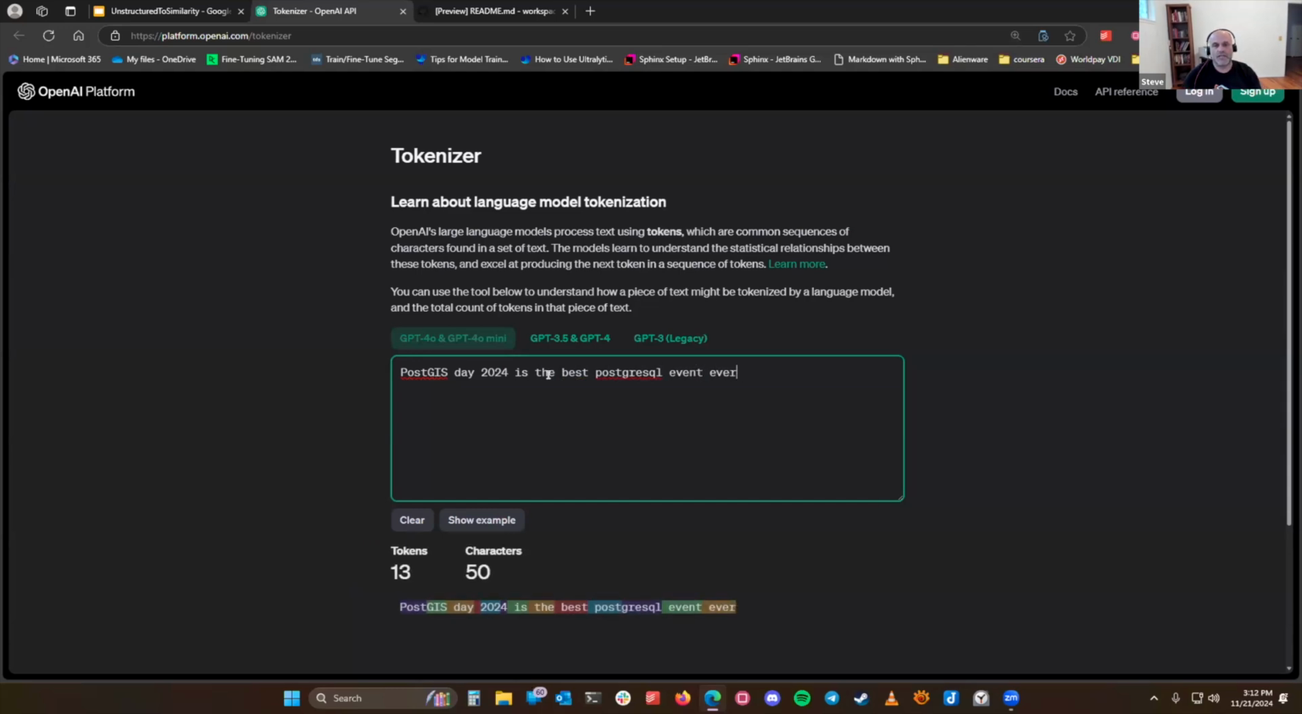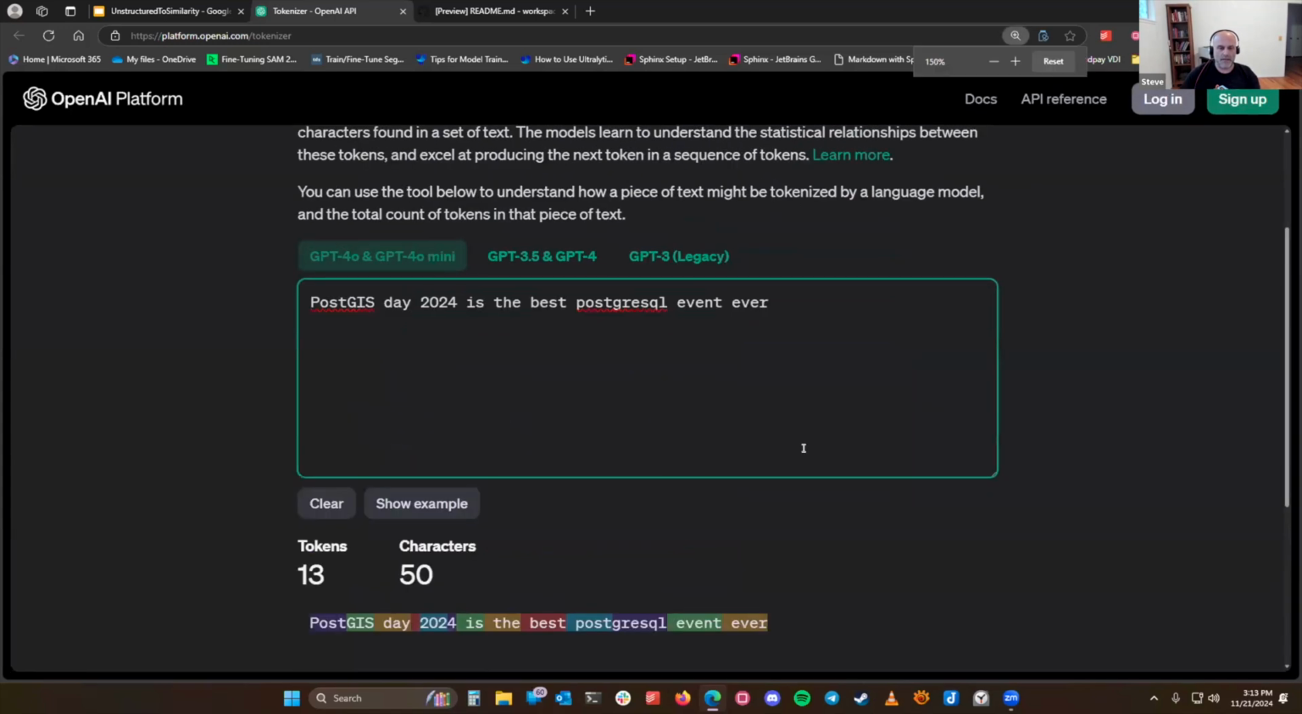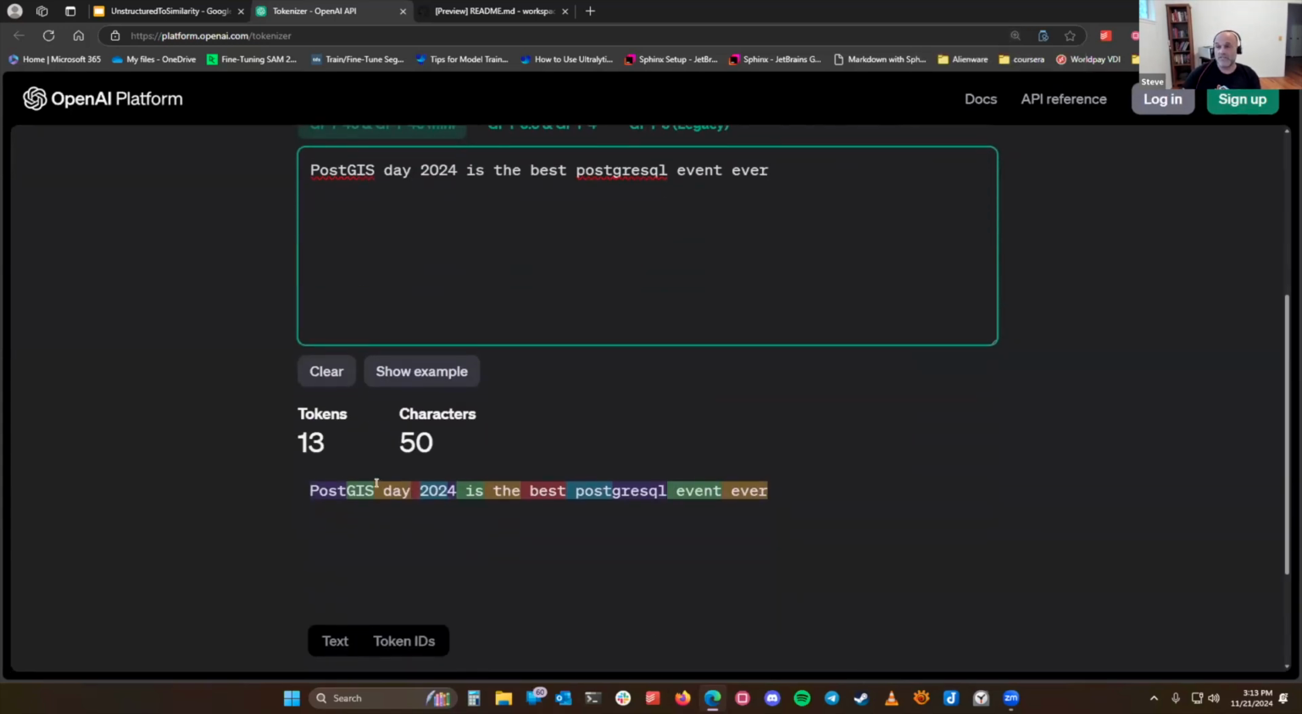So naively, we would say, look, tokenize it. 1, 2, 3, 4, 5, 6, 7, 8, 9. 9 tokens. No. So what you see down here below, let me zoom it back in again. Each one of these different colors is a token. So it has tokenized PostGIS into Post and then GIS. Those are 2 tokens. 2024, it says 202 is a token and 4 is a token, right? And PostgreSQL, that's also 2 tokens. So usually the advice is you get about 30% more tokens than the number of words you put in.